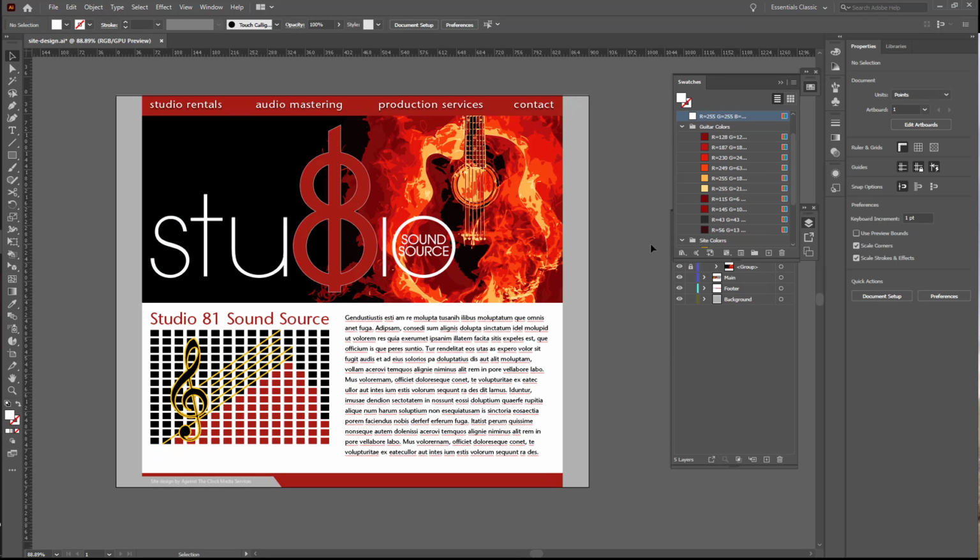Next, we're going to work with live paint groups. The live paint groups are kind of a fun type of thing to work with. You're using the live paint bucket, and the live paint bucket works similar to the shape builder tool. In fact, it's going to be nested with the shape builder tool.